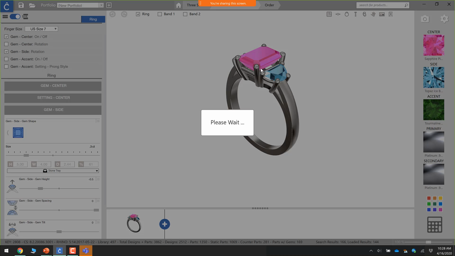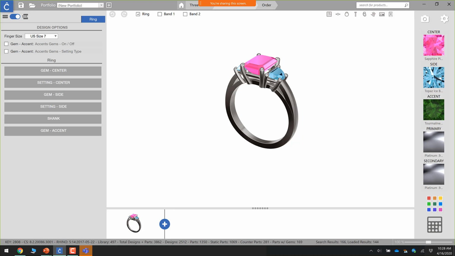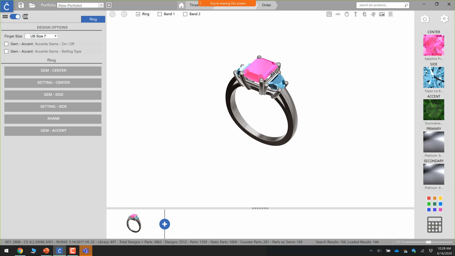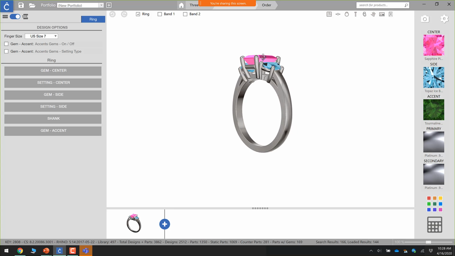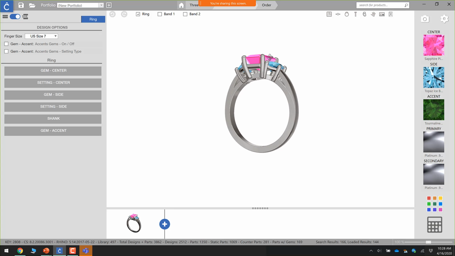Okay, so we did get a question while we're waiting on this one to come up. I'll go ahead and address that. It says, how far apart or close do you want the side stones to the center stone? That's a really good question, and I think, Carly, you'll find that most of our designs are set up the way that our designers feel that it should be.